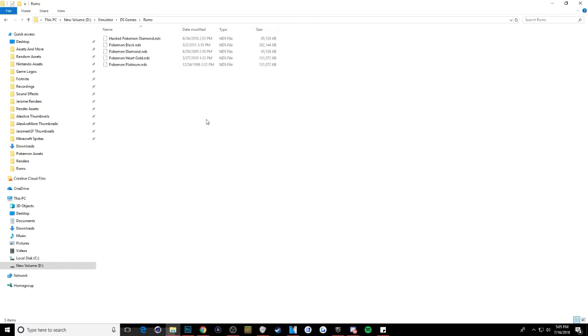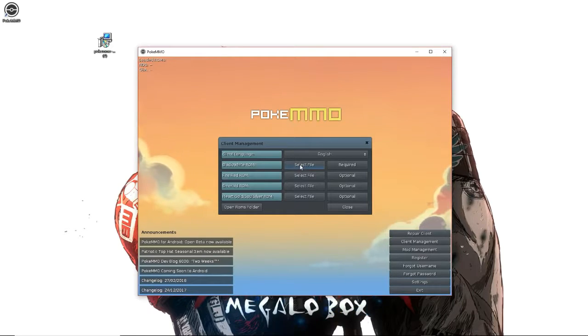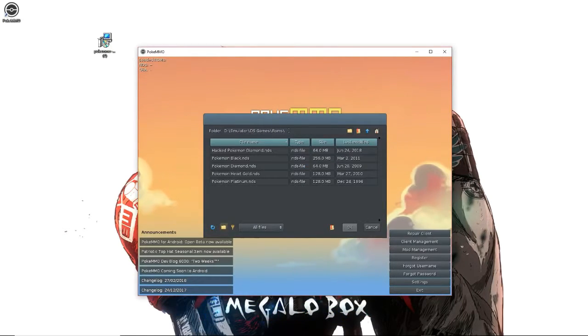I know that might confuse some people if you're not computer savvy. So just make sure you have a folder in a location where you won't forget it. For instance, I have mine here: Emulator, DS Games, ROMs, and that way you can locate it later when you have to select the ROM in the actual application. Once you have the ROM downloaded, you're going to hit Select File. I already have it linked up to where I have my ROMs saved. As you can see, I've got Hacked Pokemon Diamond for my Mew-only playthrough, and I have Black, Diamond, Heart Gold, and Platinum. These have already been saved.